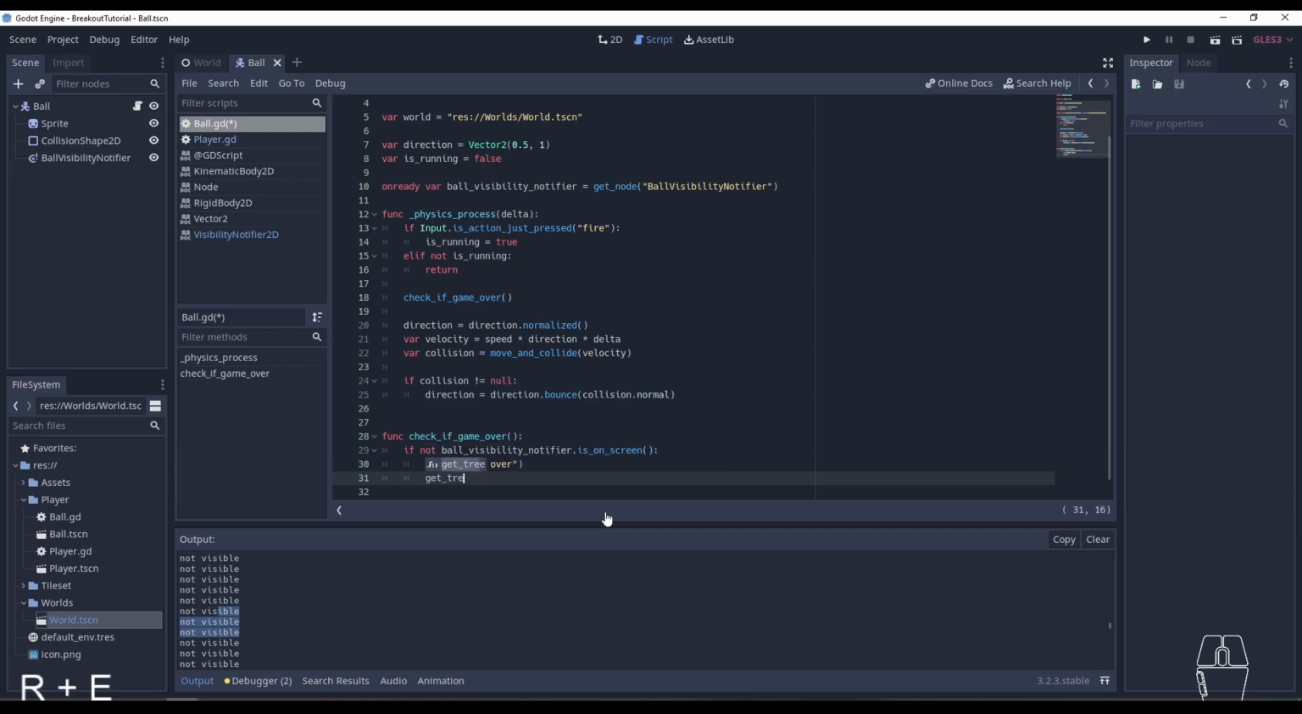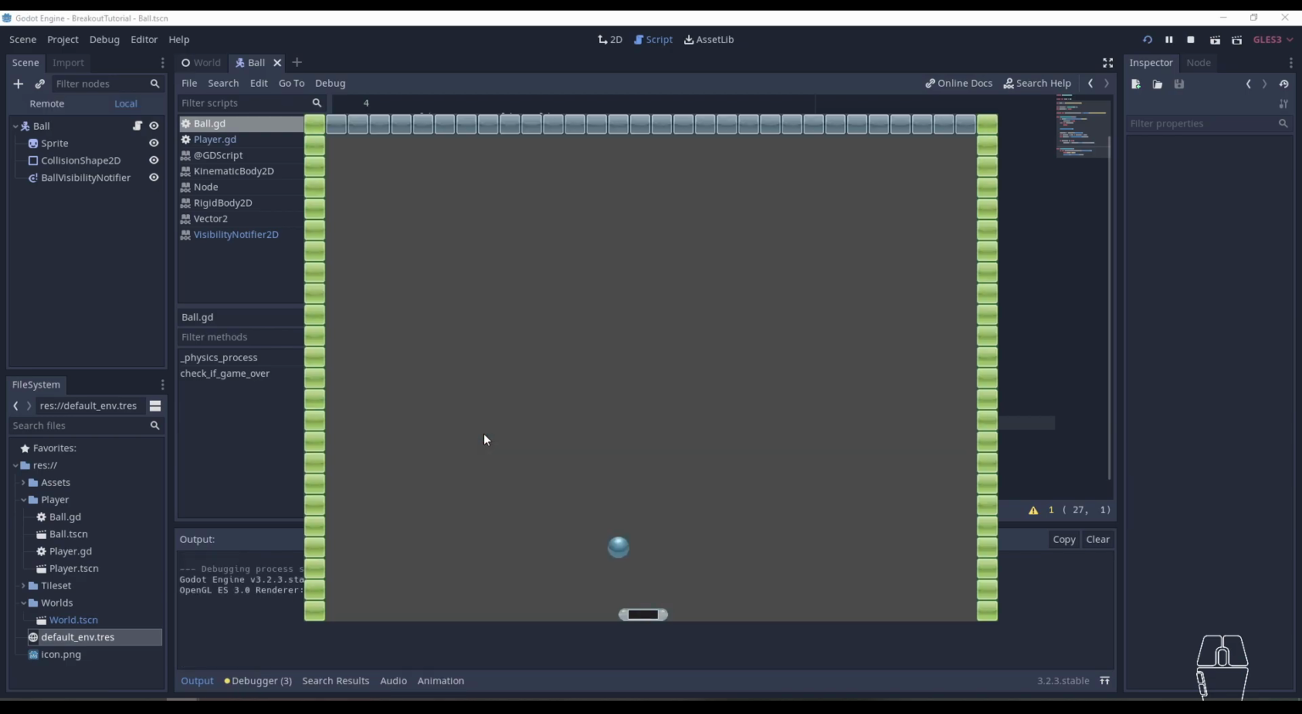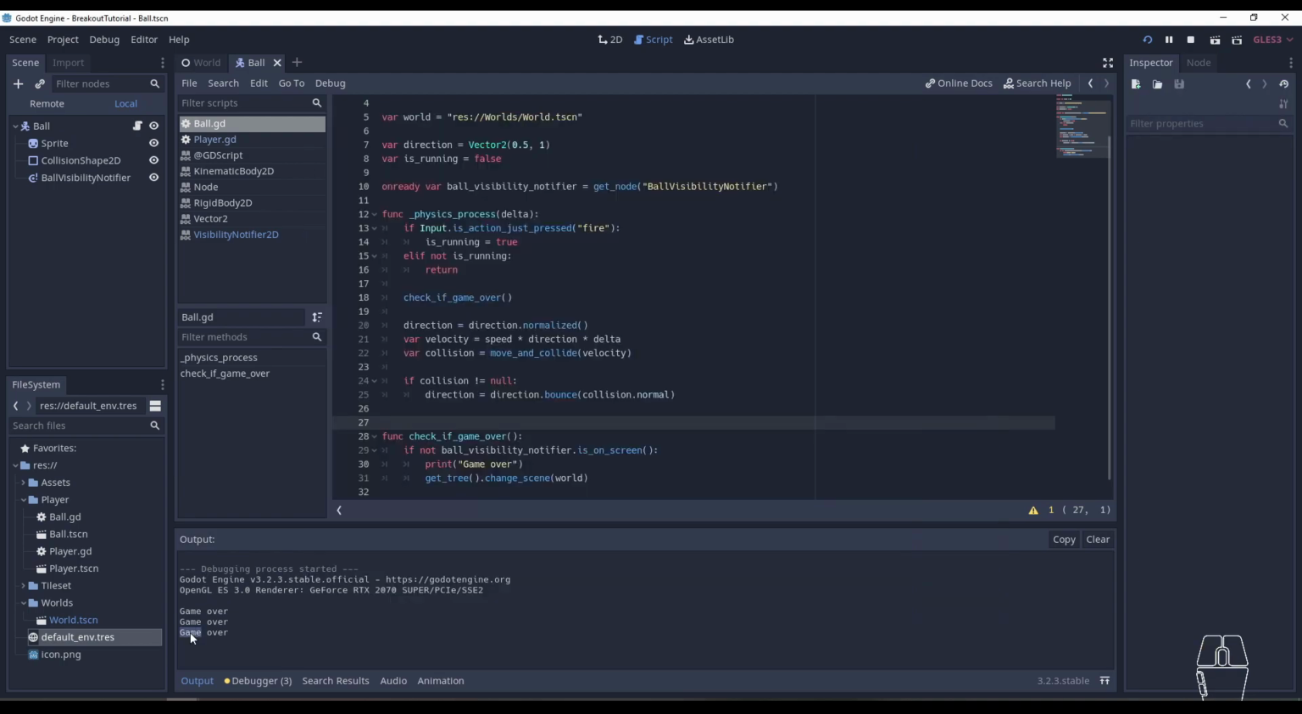So basically get tree. This gives you the current main tree, and then you can use the change scene method, and then you can either place the world scene here directly, or we can use our world scene variable here. So let me check. If basically now the ball goes out of the bounds, we will restart the level. So let's check. Okay, we're waiting. Bam, there you go. You can start again, right? And this is how you can restart the game, and you see the game over here several times. That's all right for now.